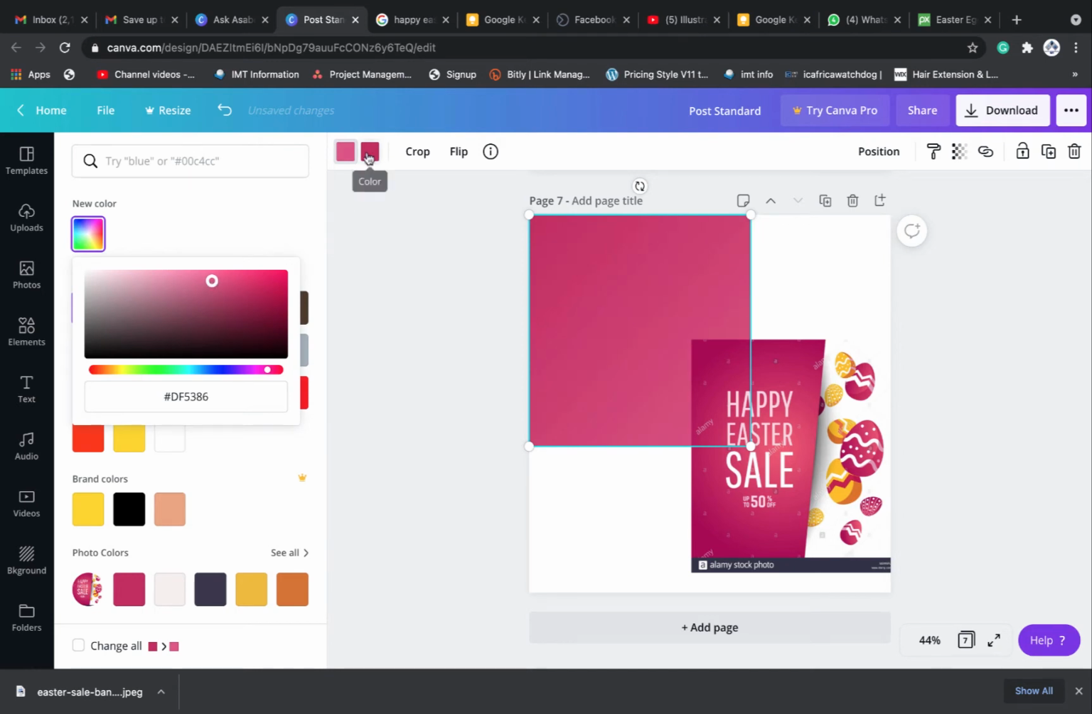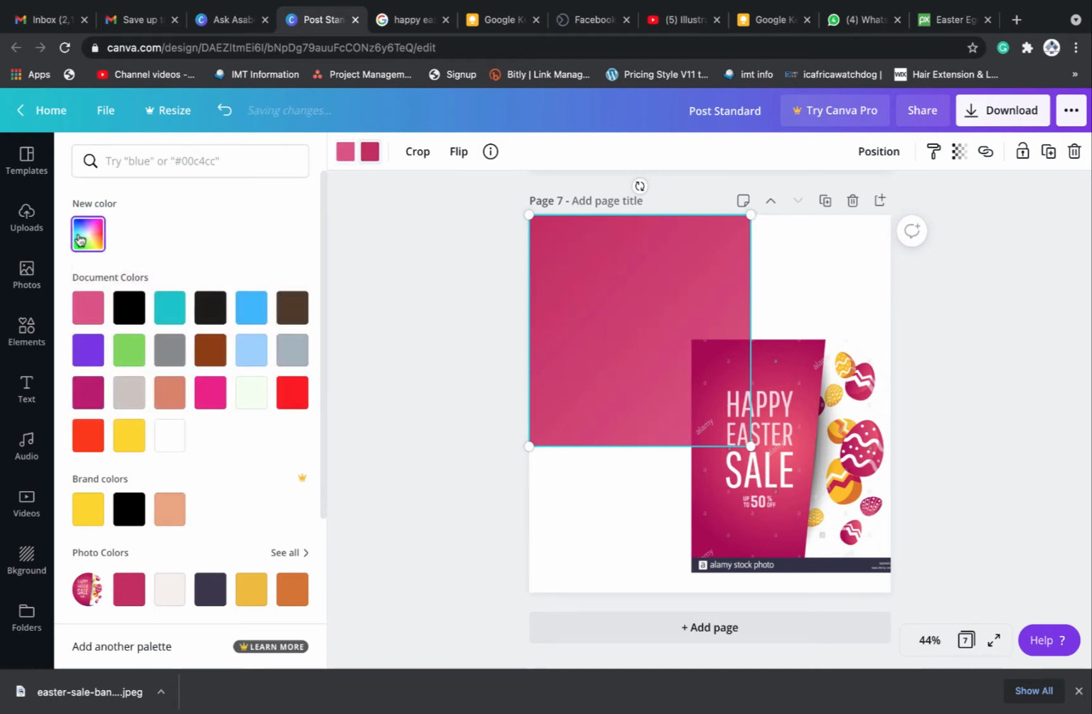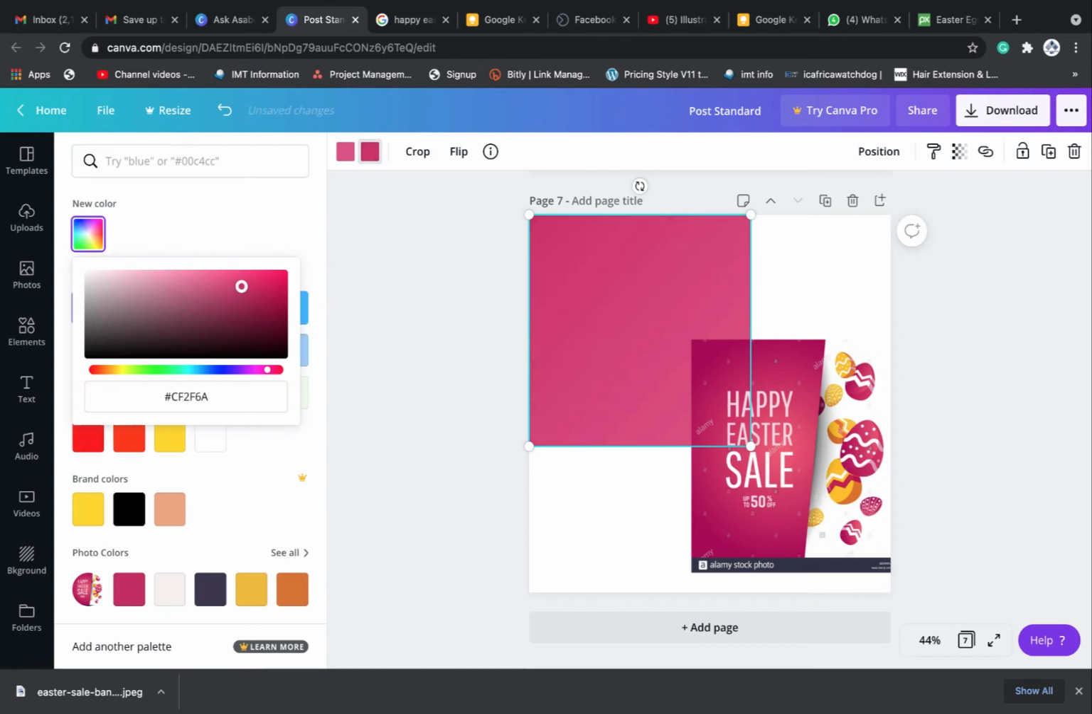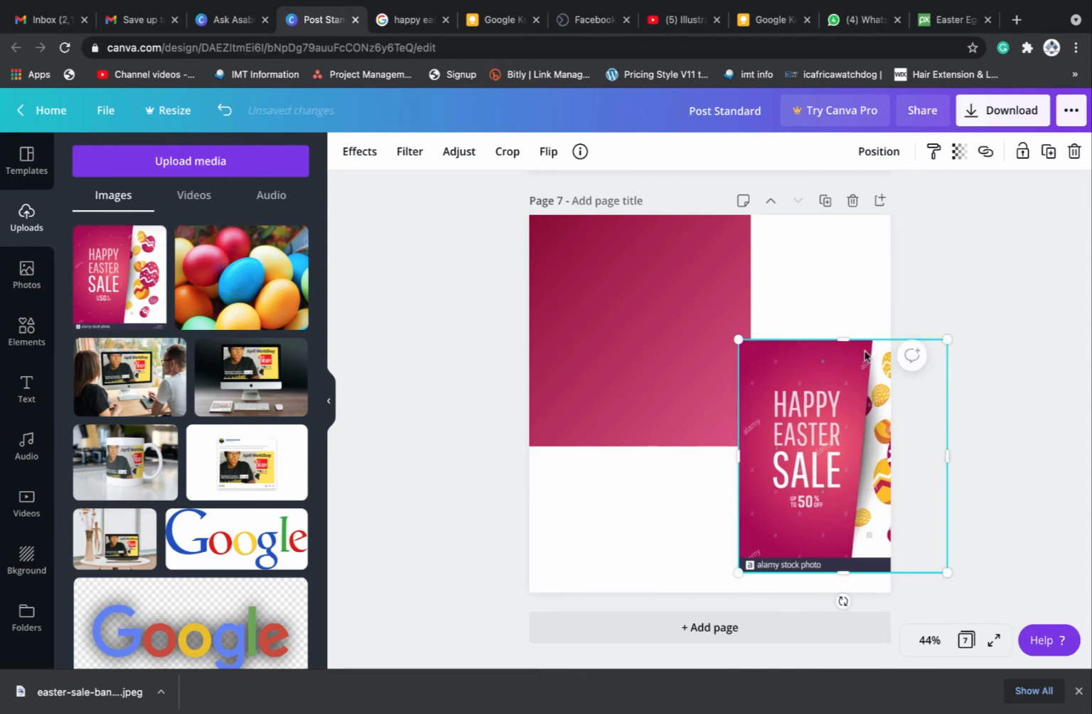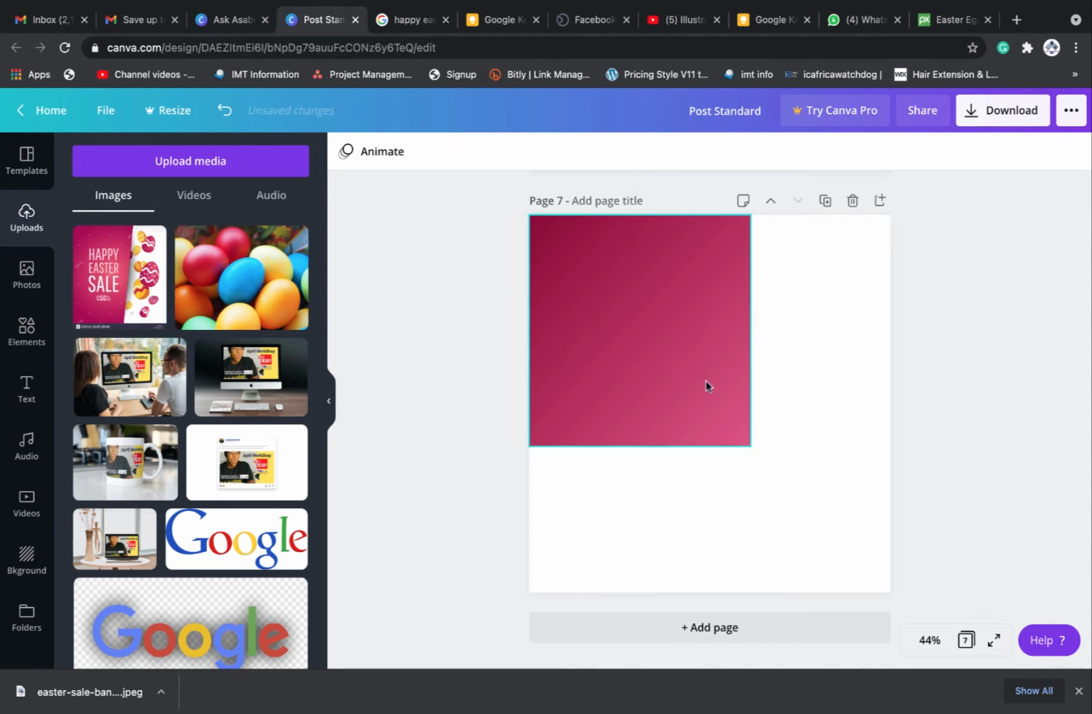Okay, I think this one can be a little bit darker. I didn't pick it correctly, but we're trying to force the thing in, so let's get it darker. Okay, I think we are very close now. Alright, now that we have it this way, let's just delete this. So I just clicked and I pressed delete.